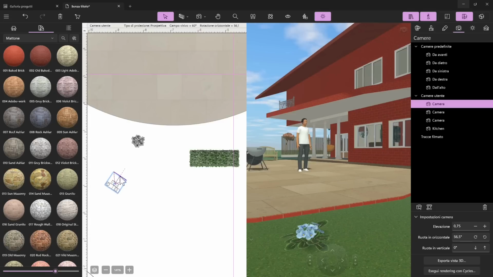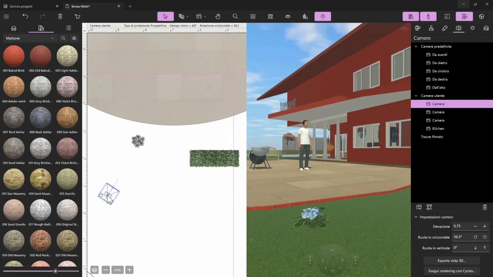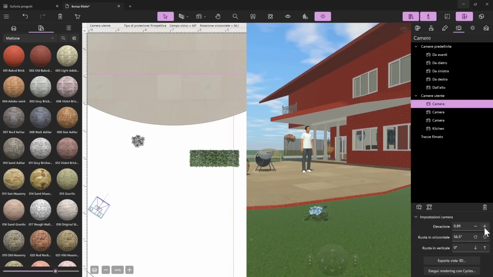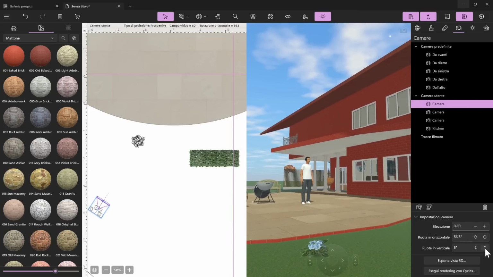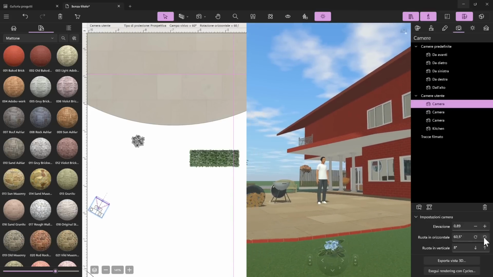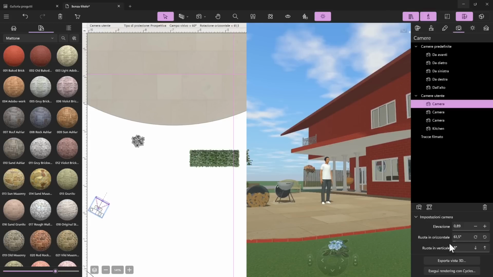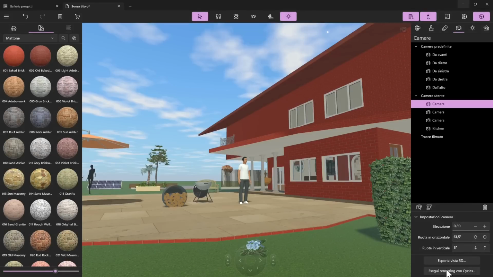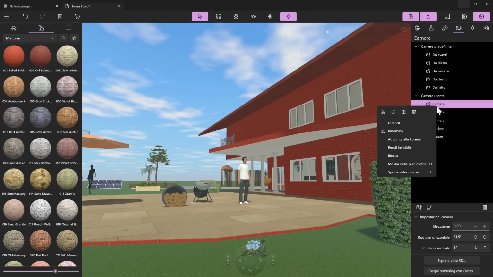You can point at something else in the scene, and then you see here, go back and forward, and that's going to be saved in here. So every time I go back in here, I will find that camera. And again, I can adjust the rotation, vertically, horizontally, the elevation. And again, when I'm ready, I'm going to export 3D view, or else I can run the render. I have these options. Now, when you export the 3D view, you can just save it in PNG.